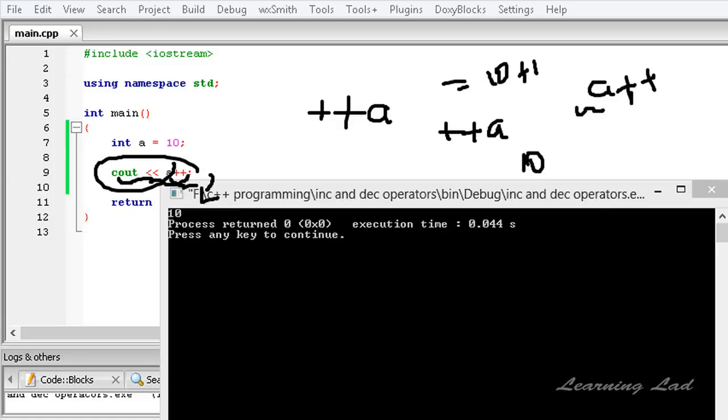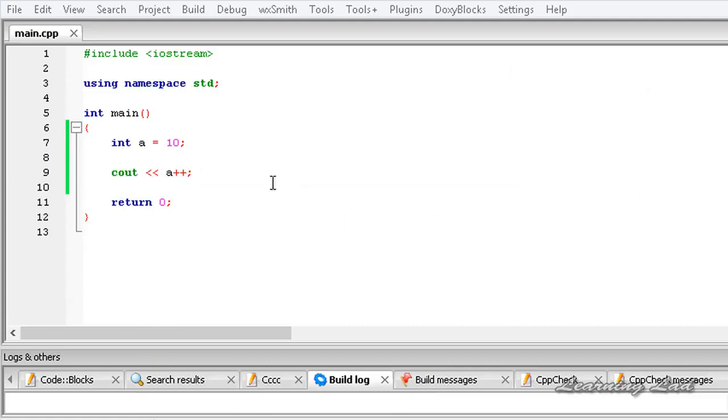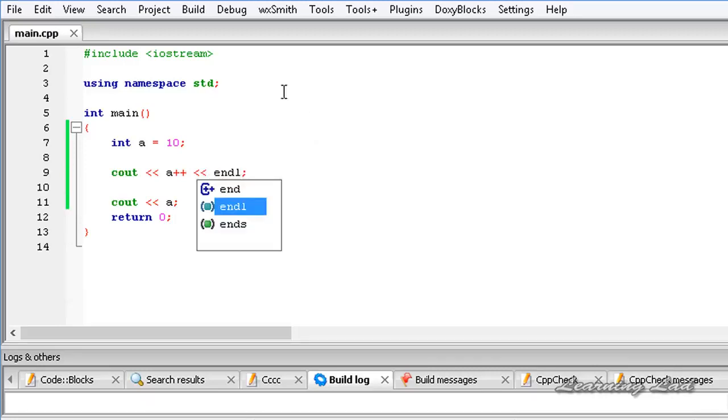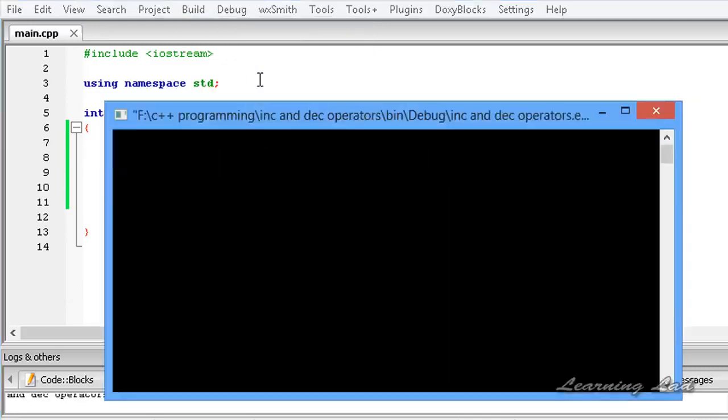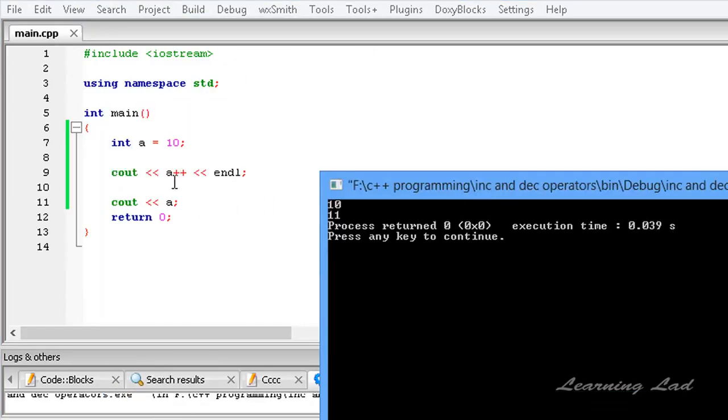To demonstrate that, I'm going to write another cout statement here, and it's going to be a, and here let's add a new line, save it, build and run. Now you can see here, the value of a is 10. Whatever the value of a is, it is used in the statement, because this is postfix, and the value is incremented once we leave this statement. So when the next line is encountered, a's value is incremented.